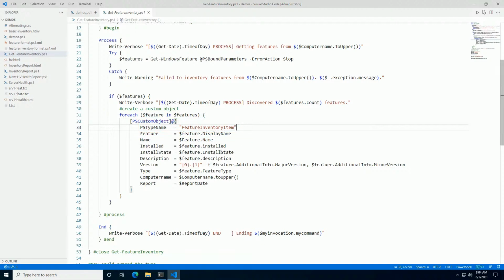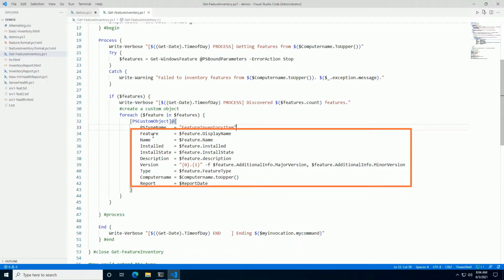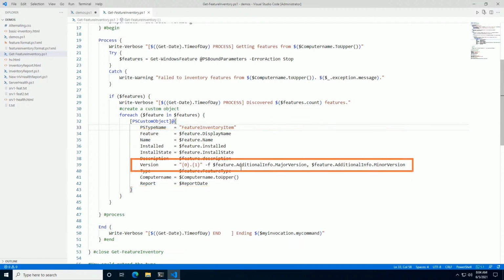I'm now going to add the properties that I want for my custom object. So I'm creating properties of feature, name, installed, install state, description. Here's version, and this is where I'm taking that additional info object and I'm grabbing the major version and minor version and creating a new property called version. So I'm surfacing that nested information up into my object. I'm getting the feature type, the computer name, and my report date.